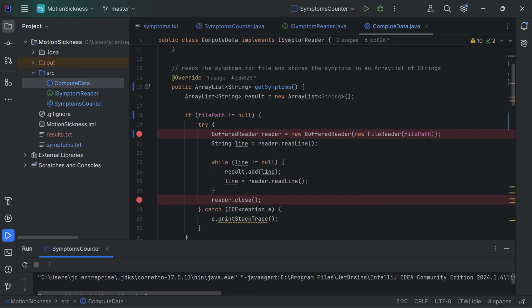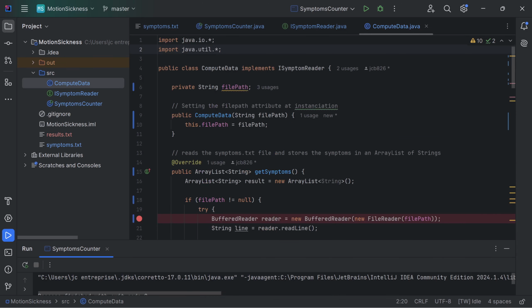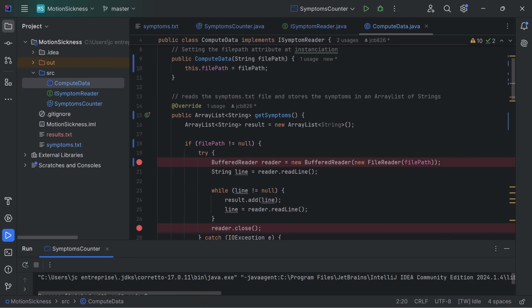If I'm starting an if, my filePath is not equal to null, this means, when I do my instance of my object of type ComputeData with the constructor, obviously I will have inside filePath the name of my txt. So if I have it, this condition will return true. filePath not equal to null will be true because filePath will hold the name of the txt.